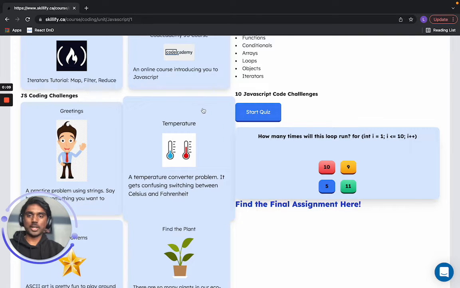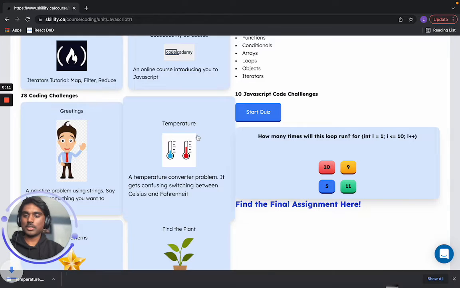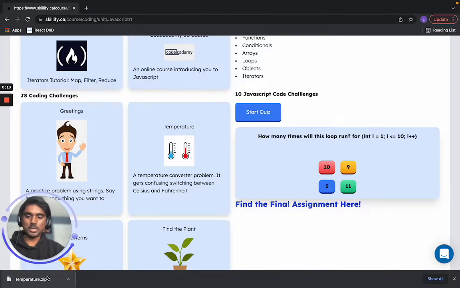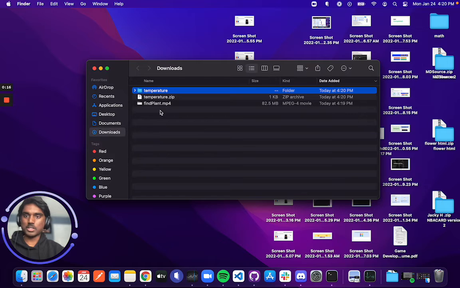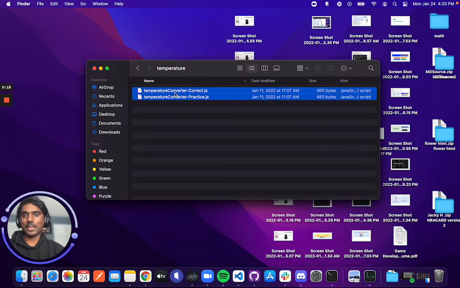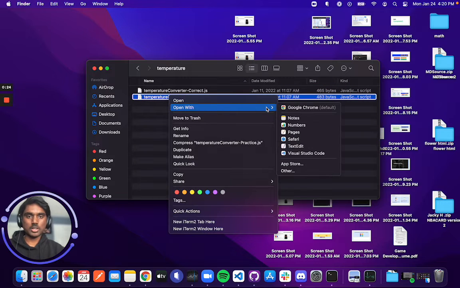We're just going to go ahead and click this card right here, let it download, and we should be downloading a .zip file. We're going to open the zip file, open the folder, and we should see these two documents. Since we're working on the implementation today, we're going to be opening the practice.js file.